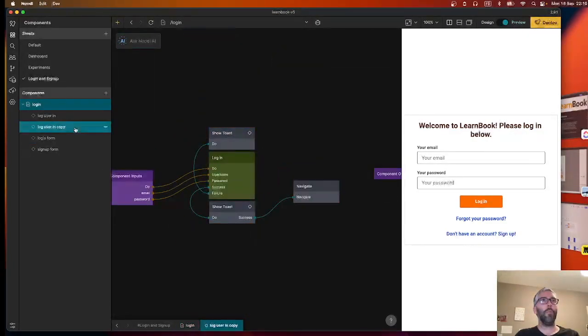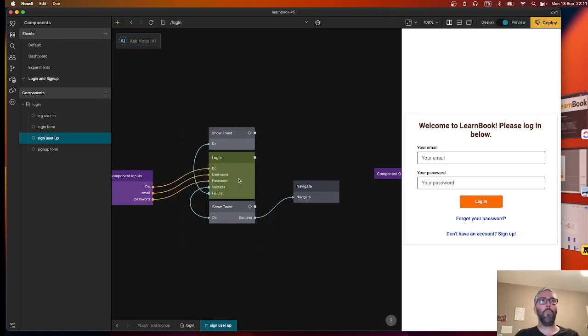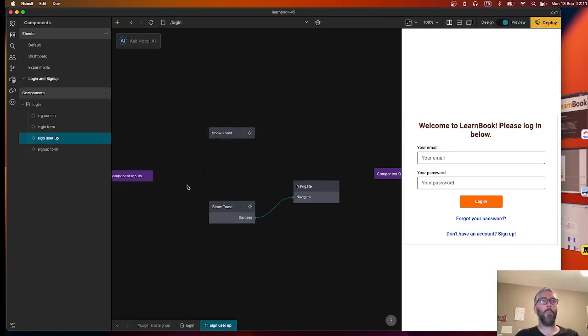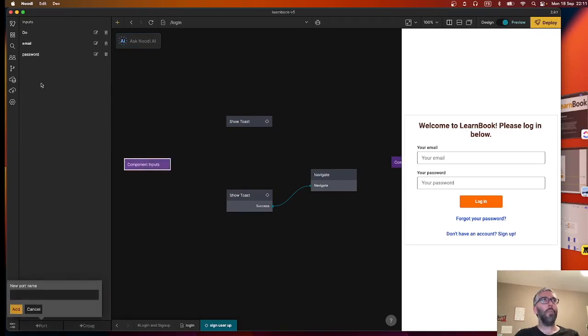and make the sign user up. So we're going to delete this stuff. I'll keep the toasts because I'm being lazy. Now the sign user up has a bit more detail. The sign user up doesn't just have email and password, it has confirm password. It has, no, we don't need to confirm password.